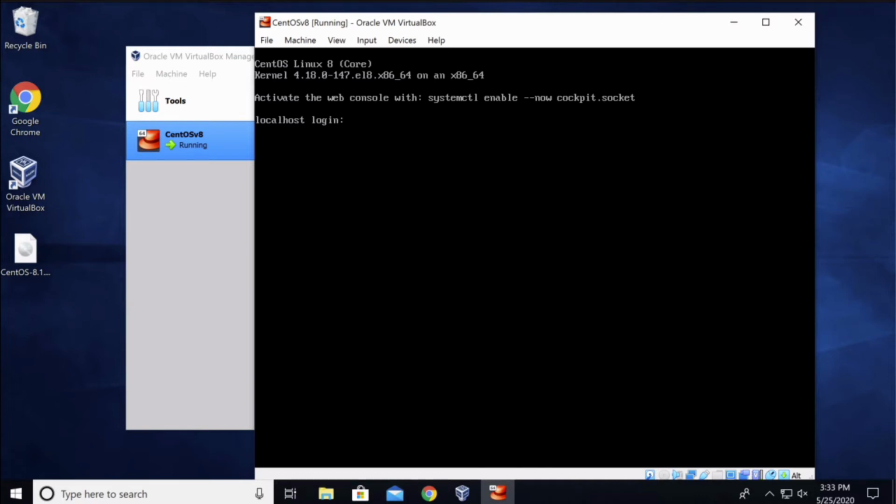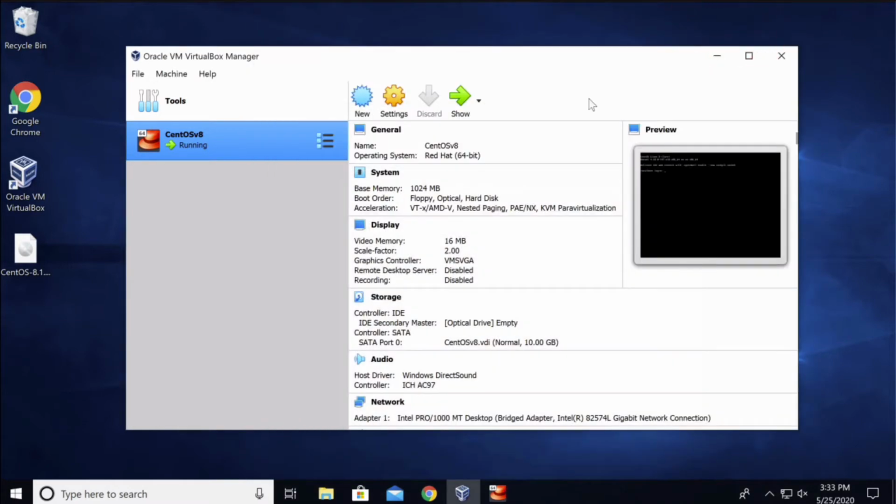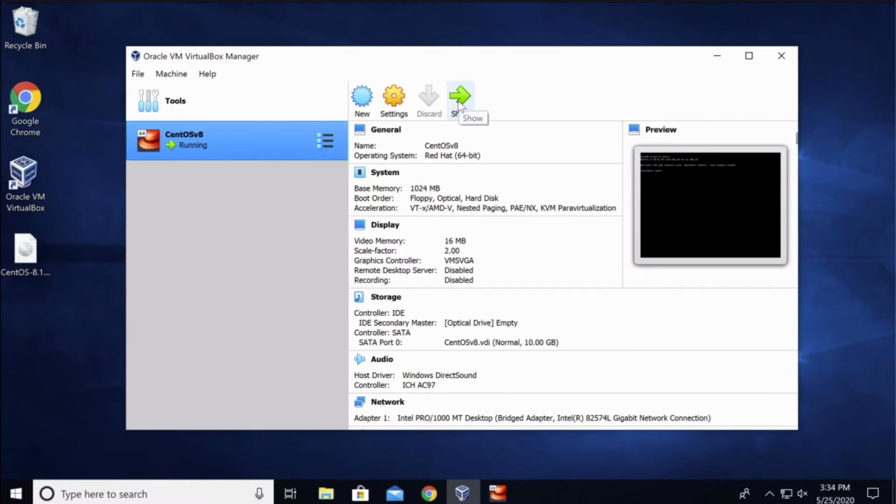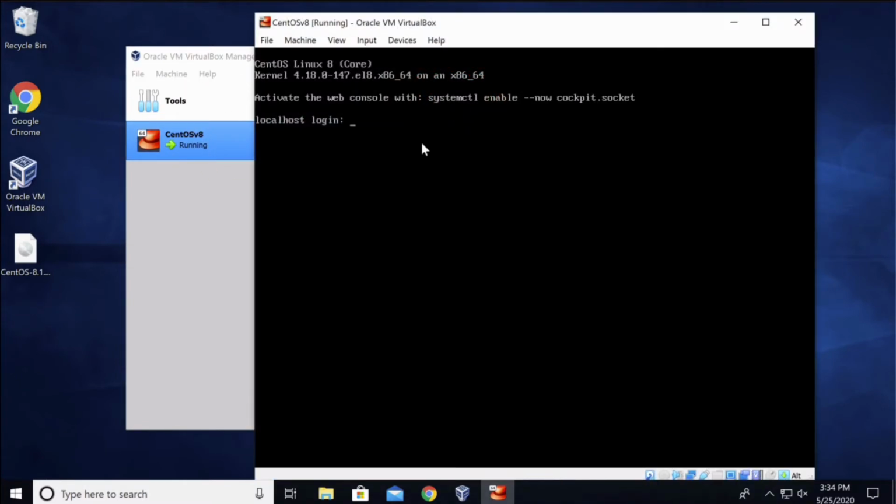Alright, there are two ways that you can use to access your server. First, you can access it by opening up a console session from the VirtualBox manager. For example, if I minimize this window and I want to open up a console, I will click on my server and click on show. This will open up the console window where we were a second ago.